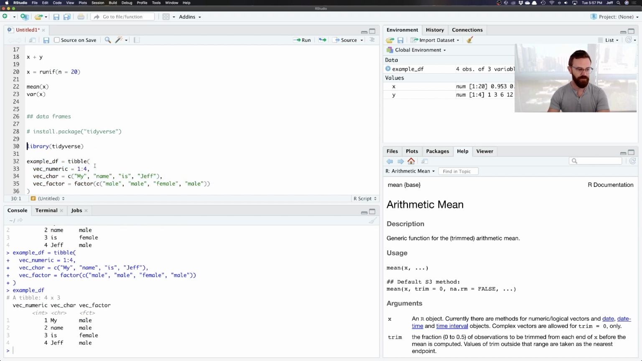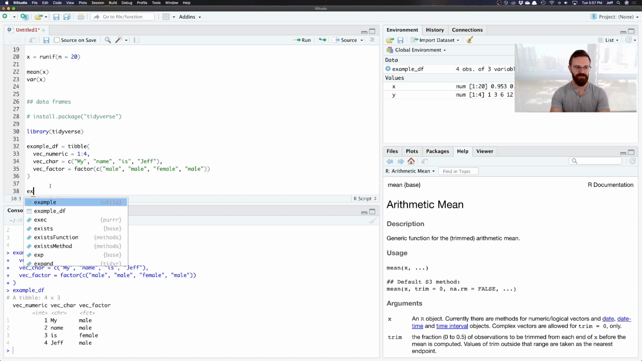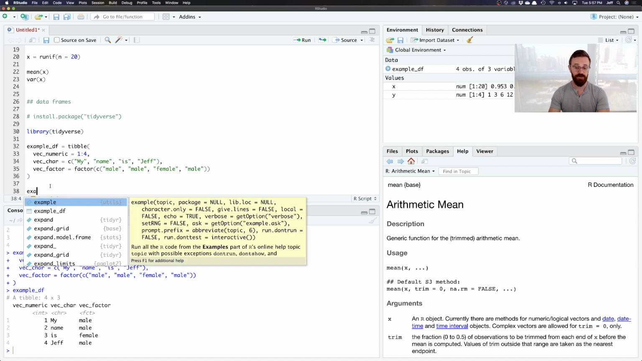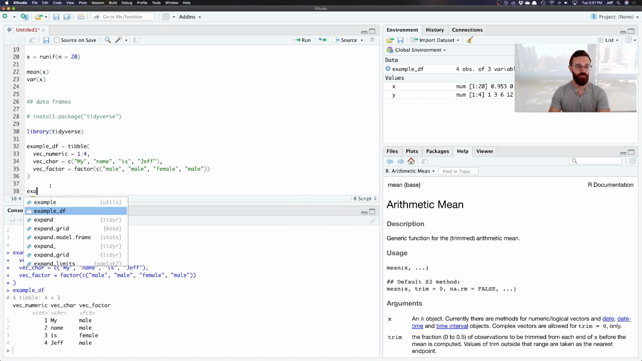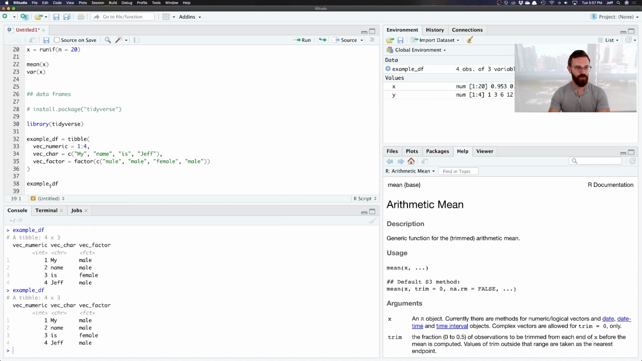Okay, now there are a couple of other things that I want to point out as I'm working through here. The first thing that I want to point out is what is called tab auto-completion. If I just start typing a word, RStudio will say the things that start with exa, maybe you mean the example function. I don't. Maybe you mean example df. I do, and I can tab and auto-complete that. And so that's going to work the way that I need it to. Okay, and maybe I'll make another point in just a couple of minutes.